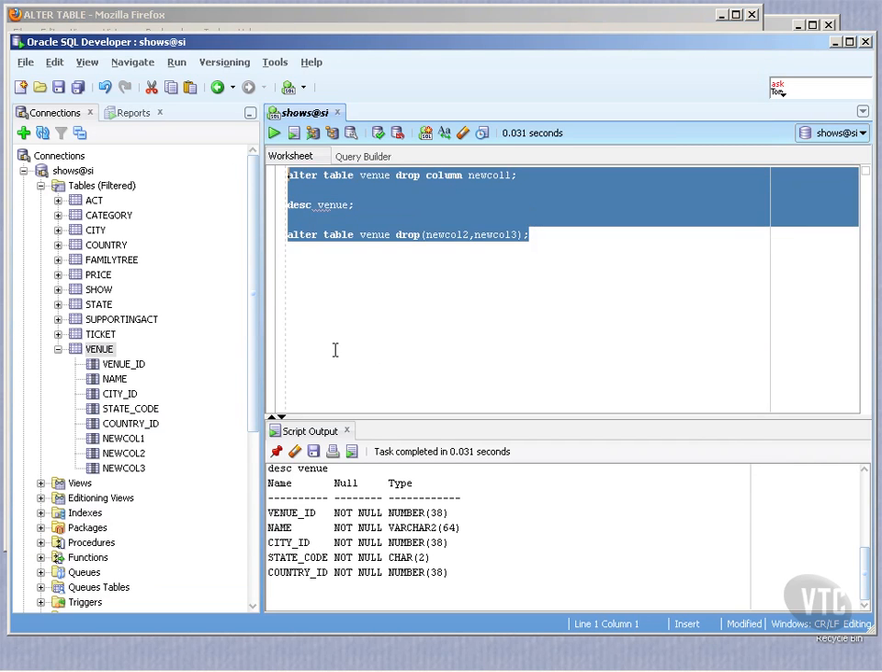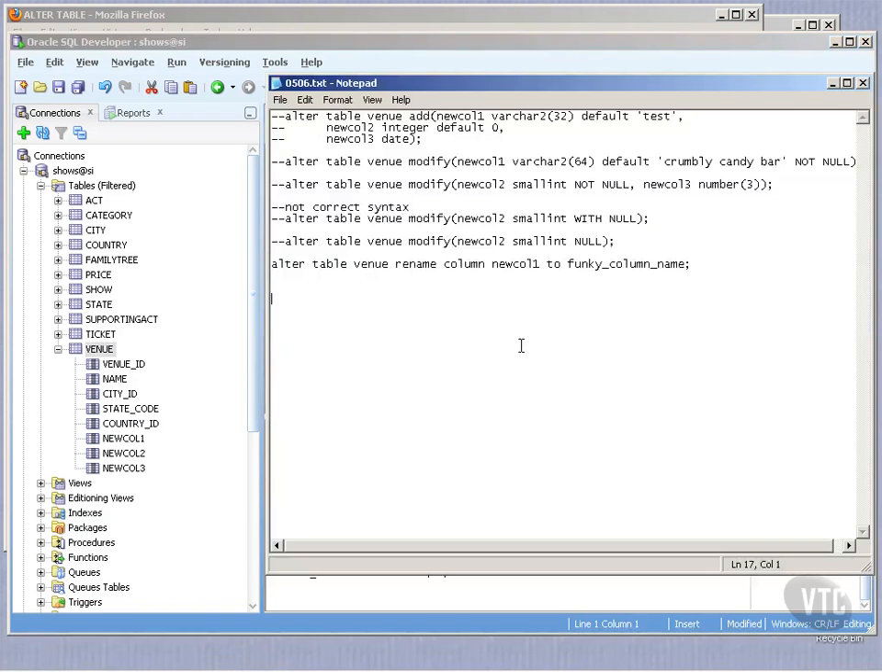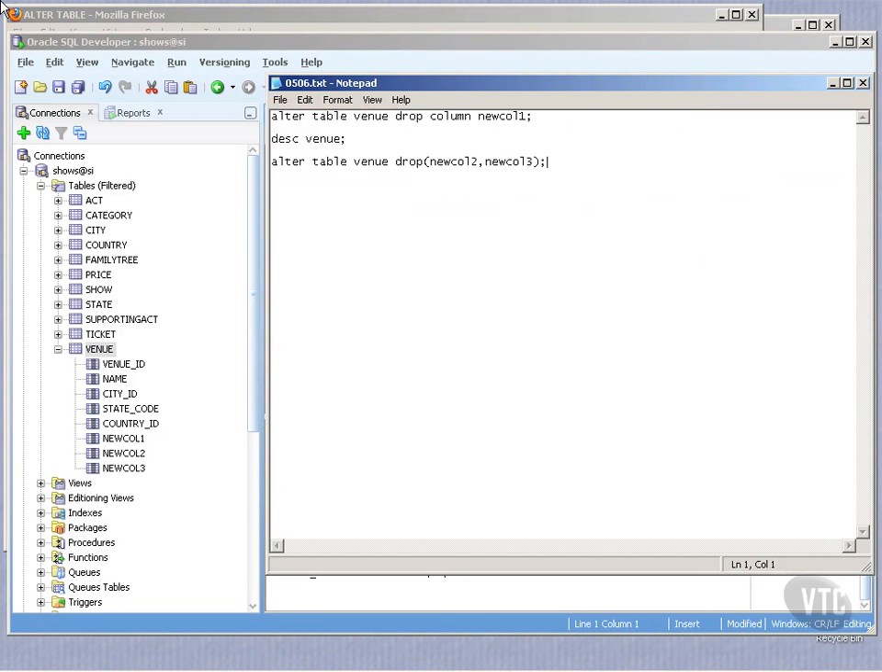So we're going to take these commands and push them into here and save them in the script.